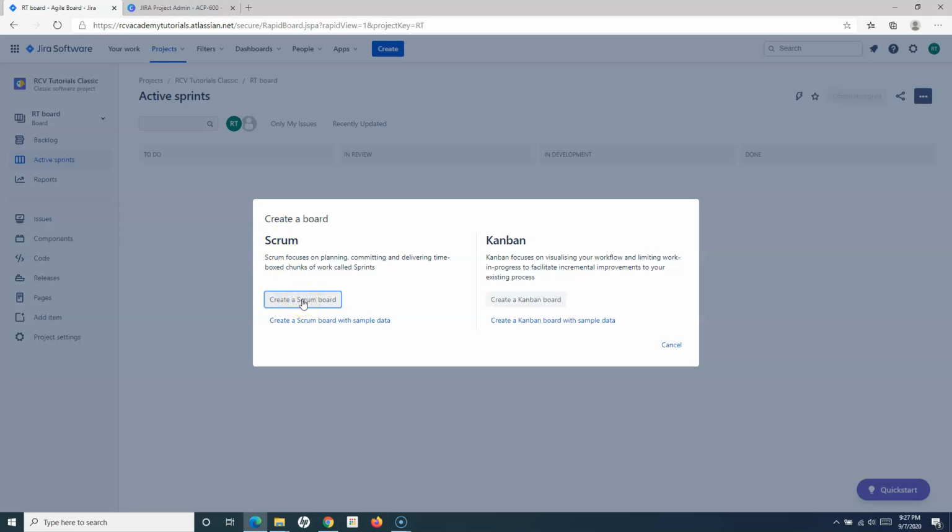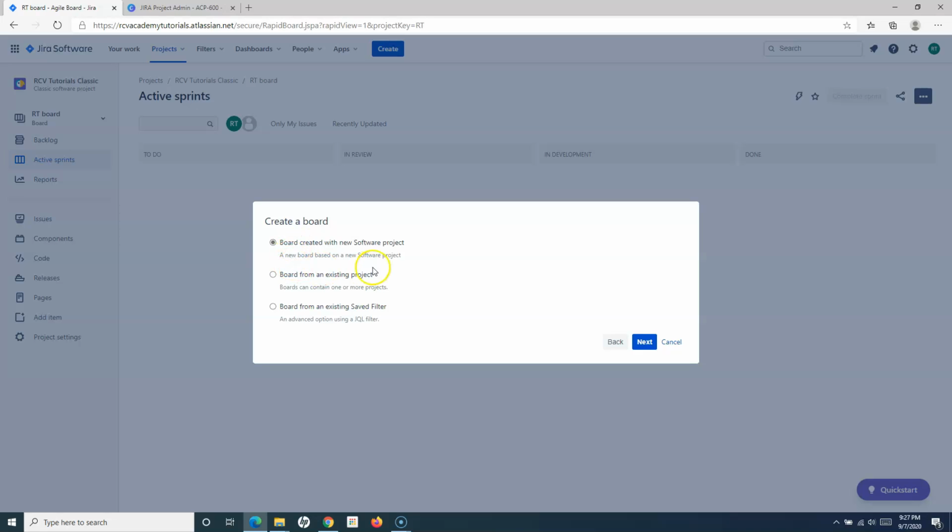For example, I will choose the Scrum board. Then it will ask how you want to create the board: with a new software project, from an existing project, or from an existing saved filter. For this particular project, RCV Tutorial Classic, I want to create an additional board. So I'll choose board from an existing project.